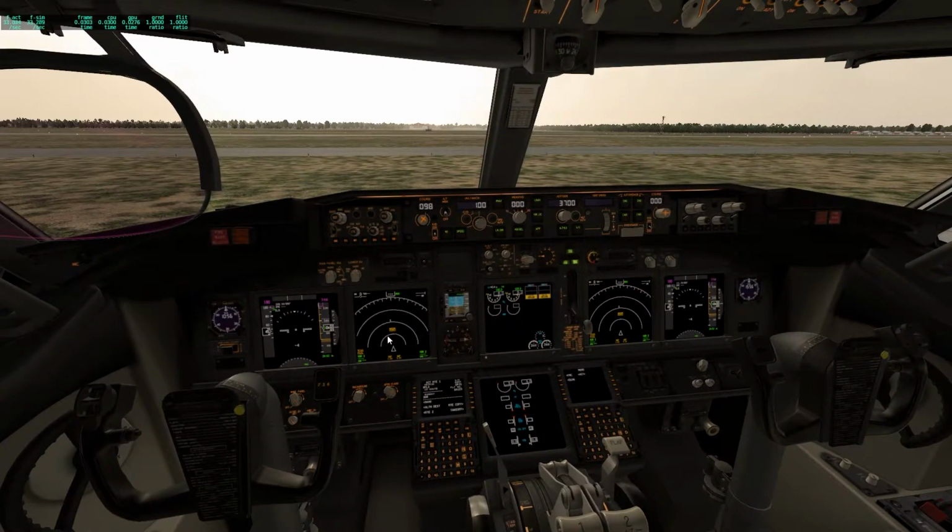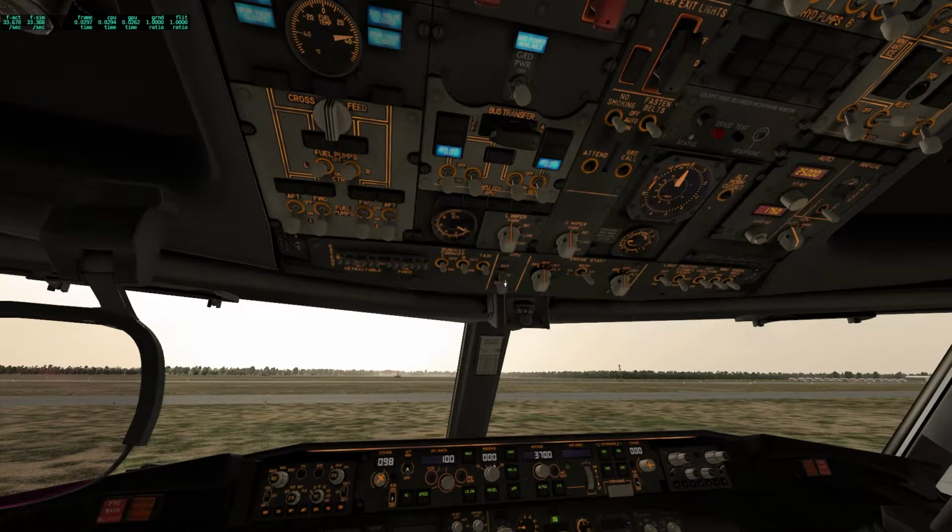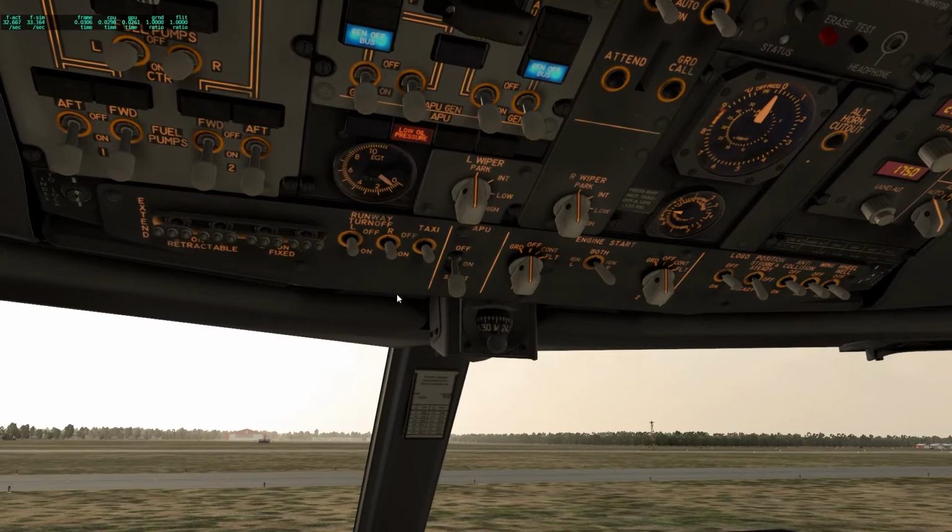Okay, now this is all done. Now we have to turn on the fuel pumps. You can see low pressure is coming over here. So fuel pumps are on, and then it's time for the APU. So the temperature I think will stabilize at 500 degrees over here.